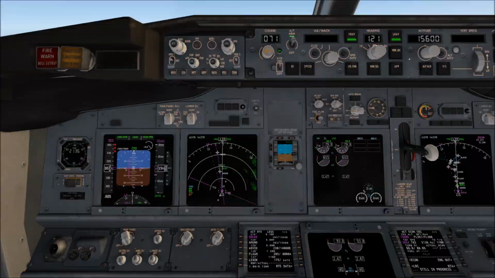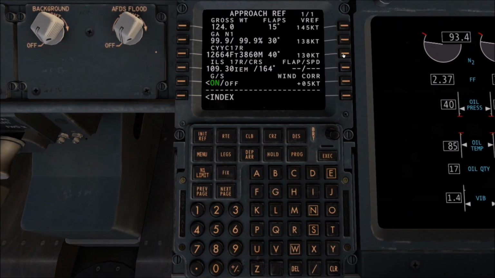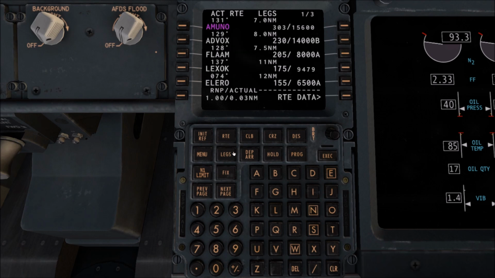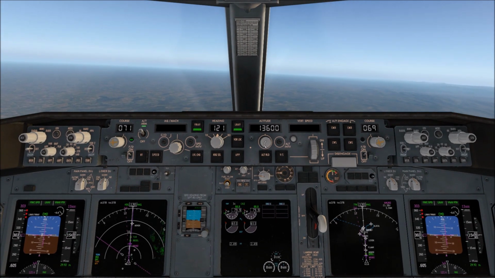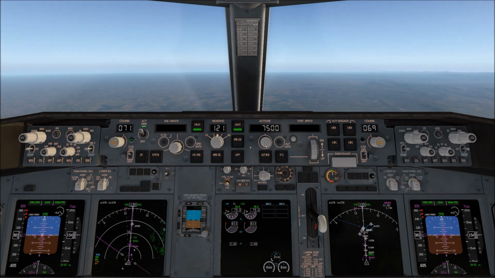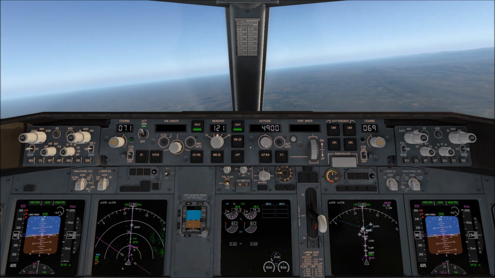So let's jump into the FMC. We'll go to init ref, and we're going to select our flap speed here. We're good there. Course is 164, and we're going to go to legs, and then next page. So this value right here is what we want to put into the MCP. So let's do that now. 4900. We're going to set our course, which was 164.